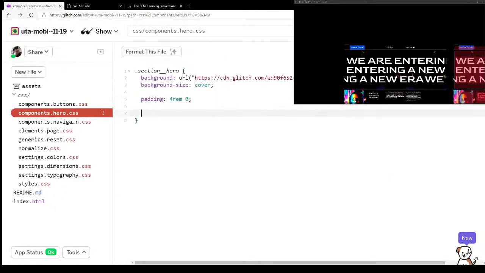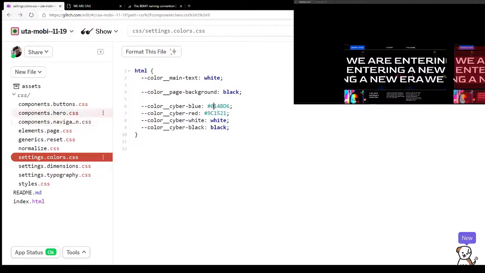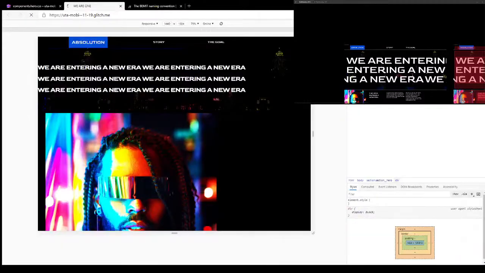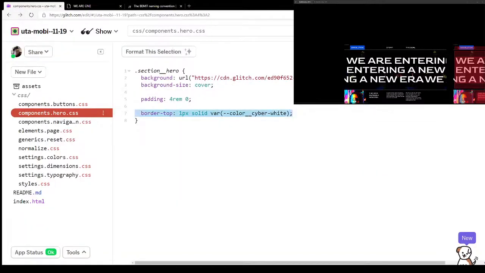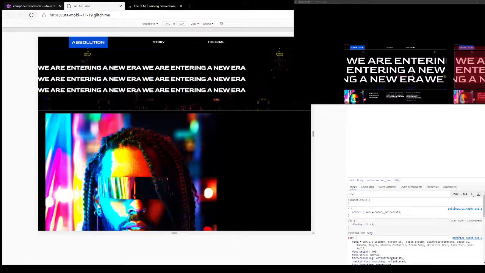And then we want to add our aesthetic top and bottom. So this says, I want a line weight of 1 pixel. I want it to be solid, not dashed or any weird styling. And I want it to be the color cyber white, which is what we defined in this here, right? Okay, and then I'm gonna do the same thing for the bottom.